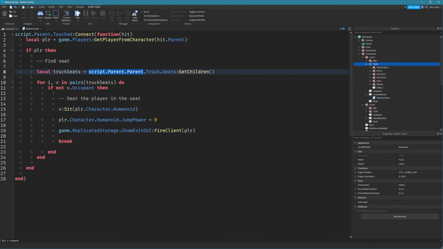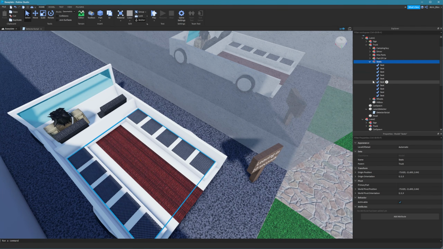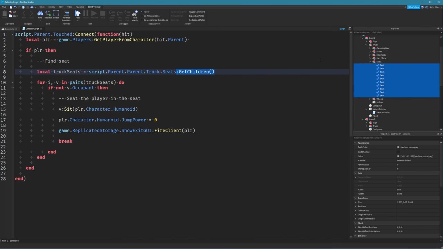And inside this truck, you can see here, this is the truck. Inside this truck, we have another model called seats. And inside the seats model, we have a load of seats here. And what we can do is go to our detector script and say :GetChildren. So we are just getting all of these seats here and adding them to a table. A table is just a set of data or a set of objects that we can loop through. So we're going to loop through all of those truck seats and we're going to put the player into the seat if it's not already occupied.